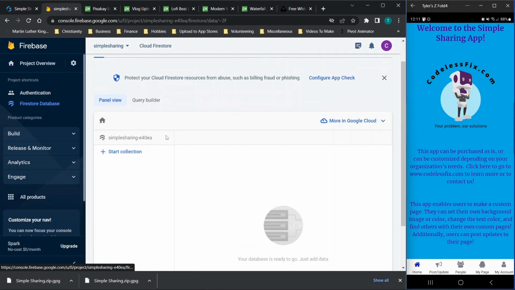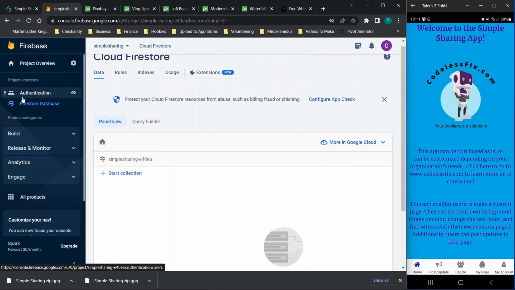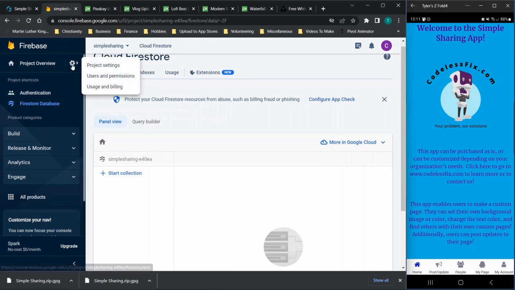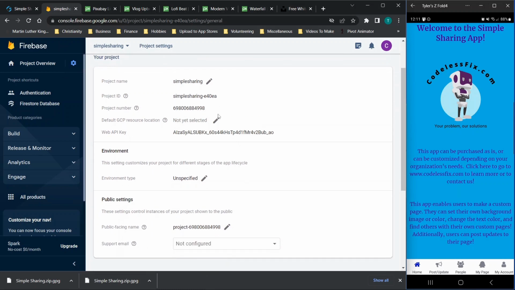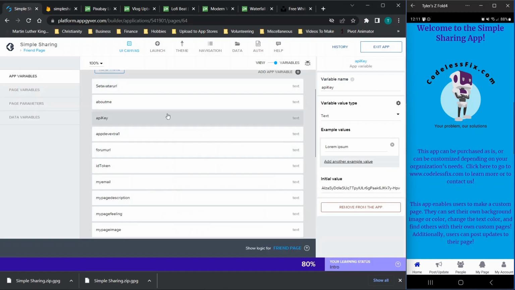So now we have our little database here, and we have our authentication set up. So now we can go to project settings. And then here we have this web API key, which is exactly what we need for this variable here. So we will hit Control A, Control V, and paste in this new API key.